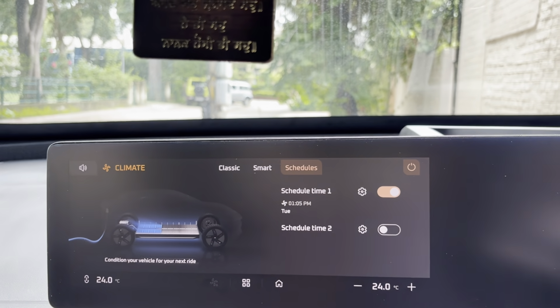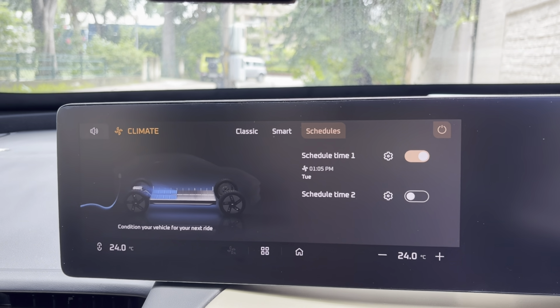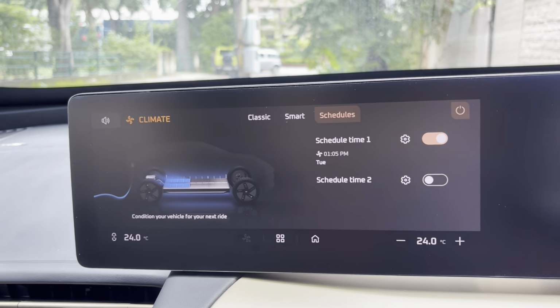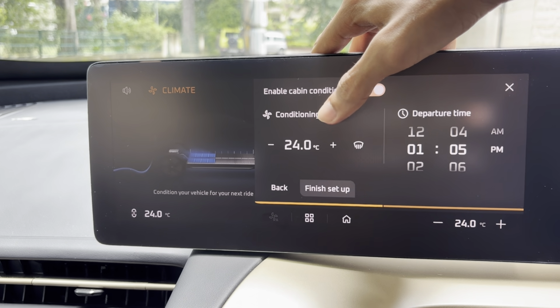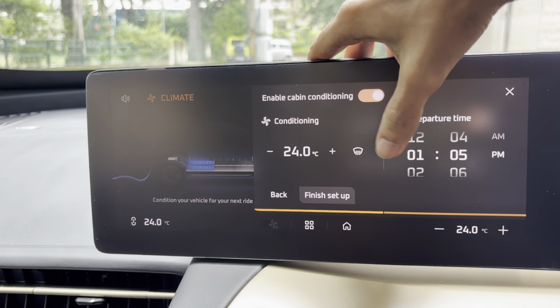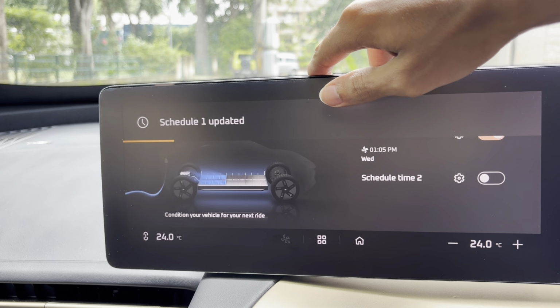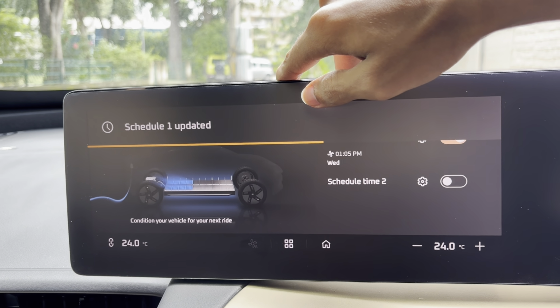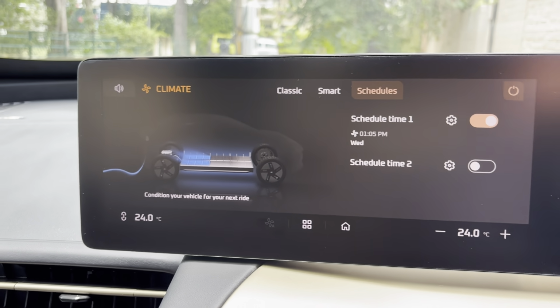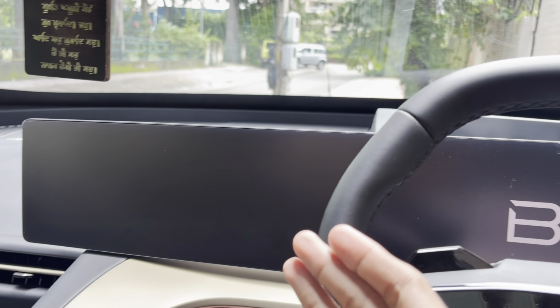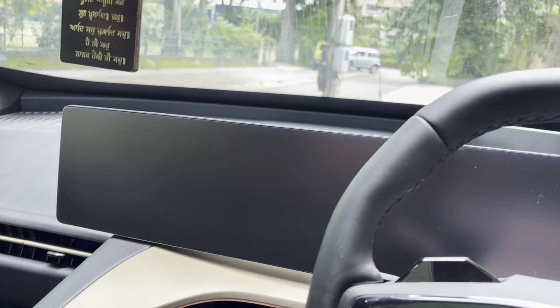So now if I get out of my car at 1:05 p.m., it is not a Tuesday, it is a Wednesday today. Okay, Wednesday, then cabin conditioning, 1:05 p.m., and then finish setup. Now it says schedule 1 updated. So now technically, if I just turn off my car and walk away, when I come back at 1:05, the AC should be on.